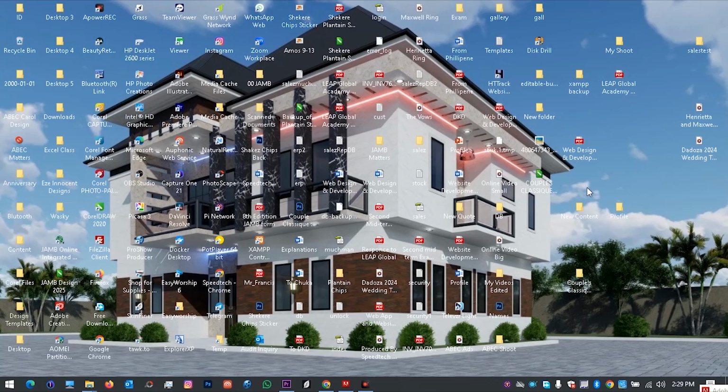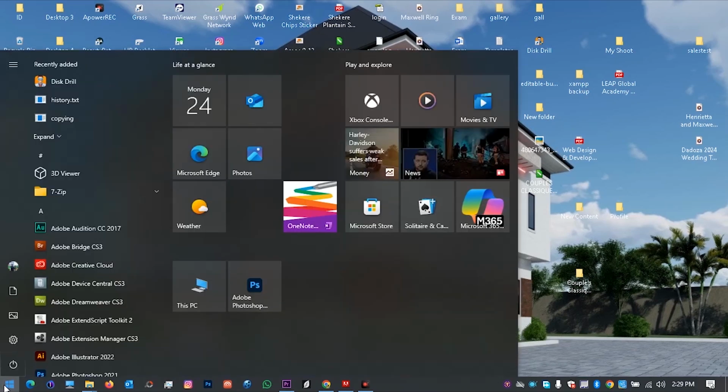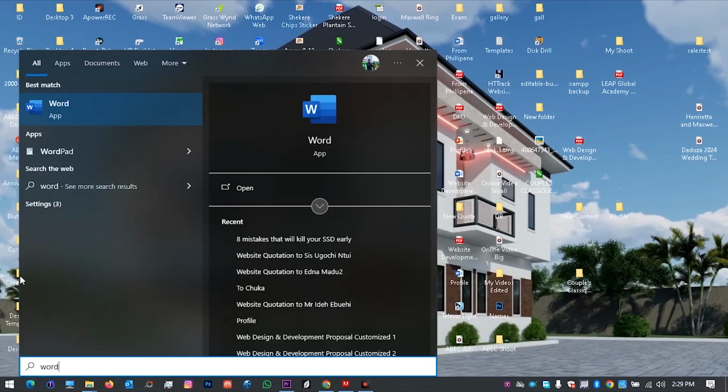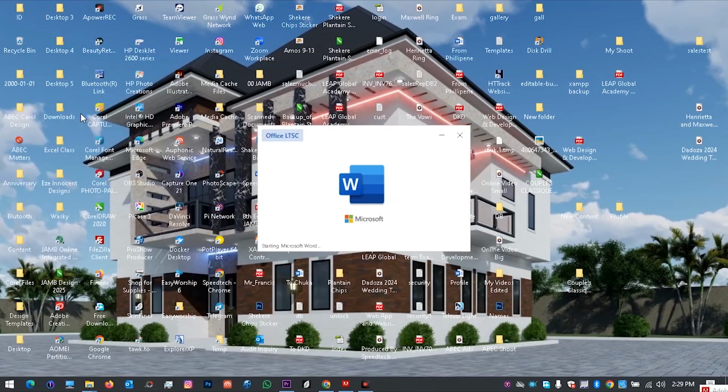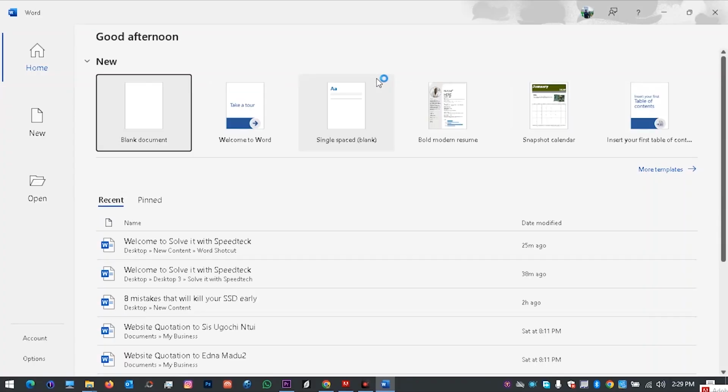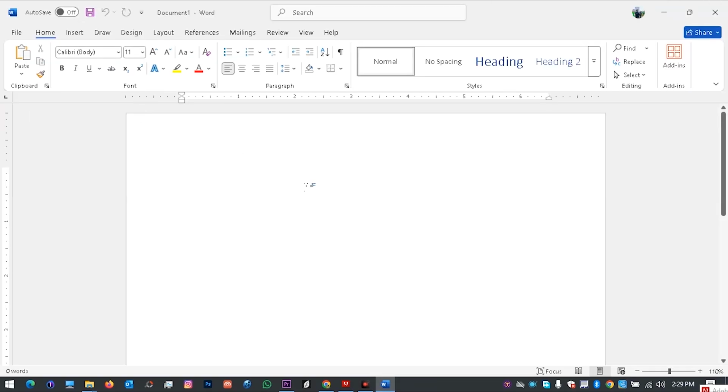To unveil these shortcut keys, follow the steps below. Open Microsoft Word. Any version is fine, but I am currently using Microsoft 2021. On the Microsoft Word environment, locate and click on the View menu button.